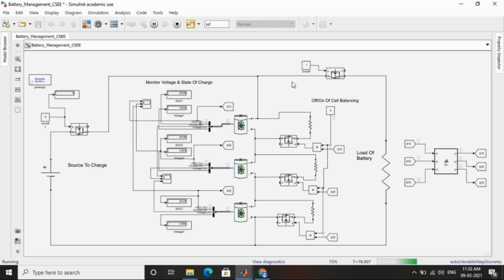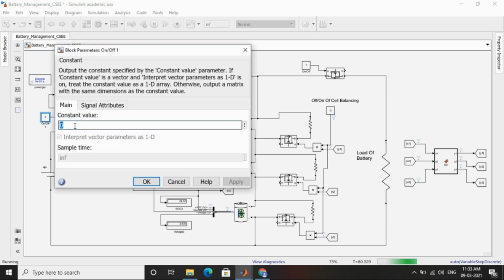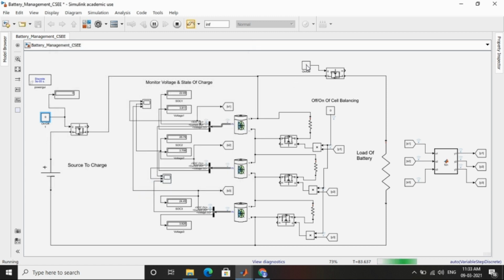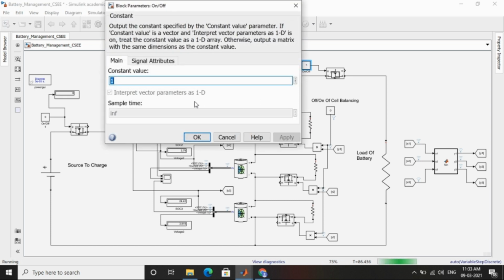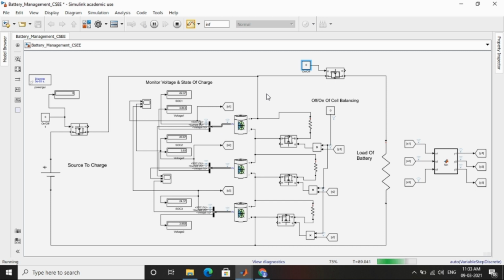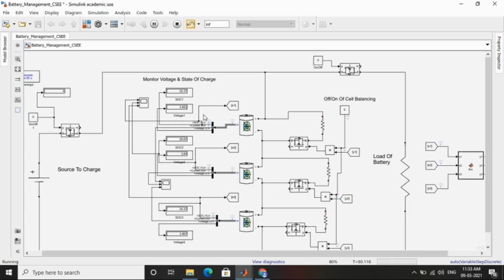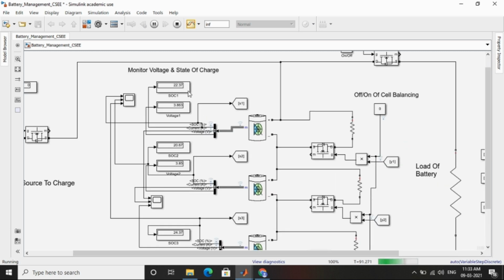And if you want to isolate the load and source, simply give constant value 0. Okay, here also if you want to isolate the load from the battery, simply change the constant value to 0 and click on apply, then OK. Now the SOC will not decrease. Here you can see the SOC is 22.37 and it is not varying.